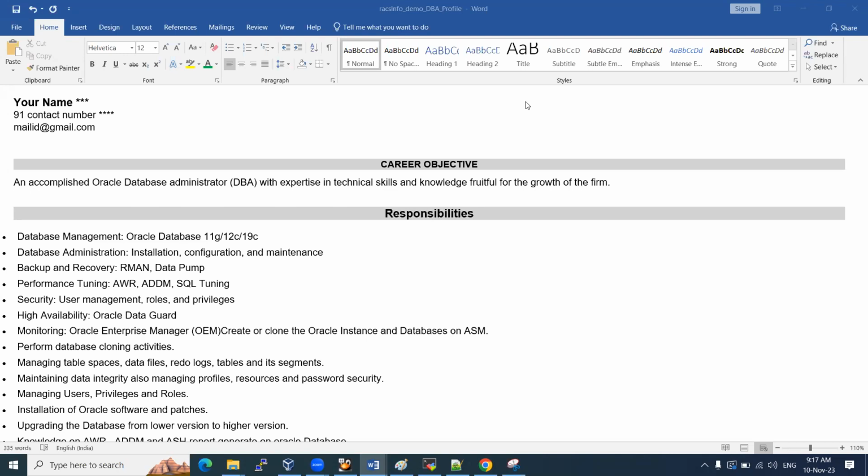In this session, I'm going to show you how to prepare a resume for Oracle DBA and Apps DBA. It will help freshers and also experienced professionals. To get your resume shortlisted and get interview calls, first of all, your profile should be maintained and drafted in a proper way.